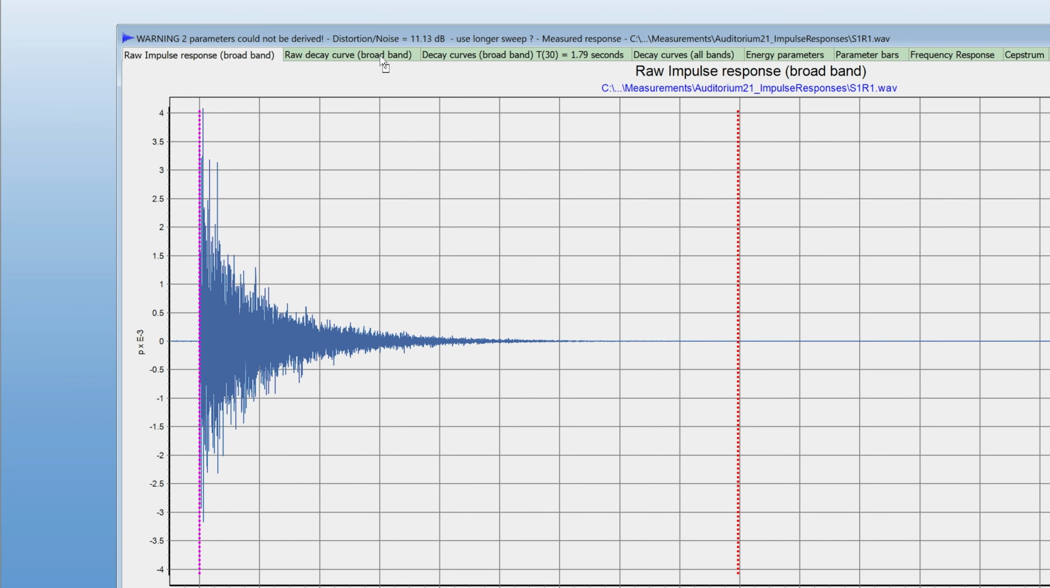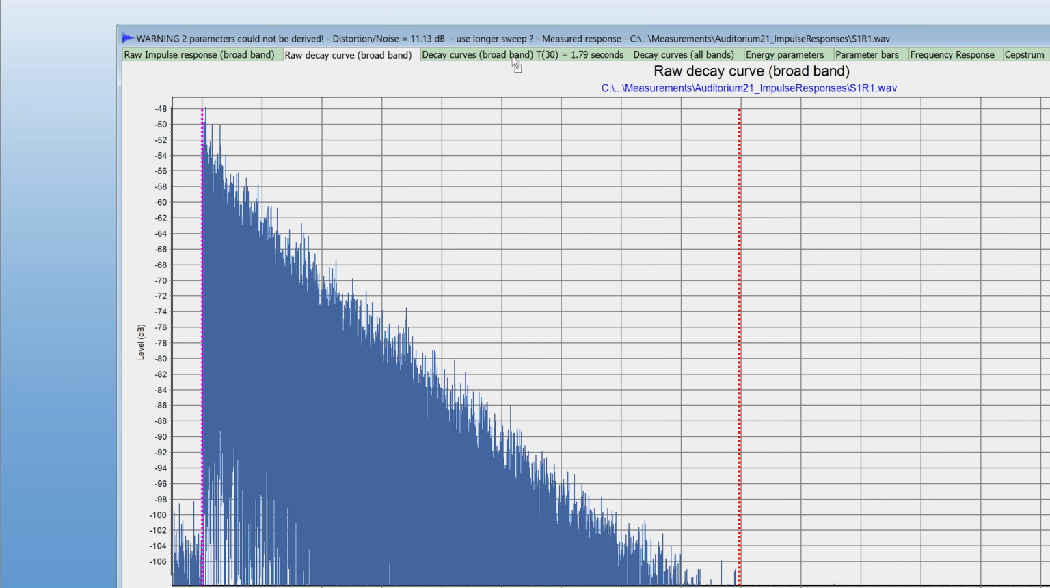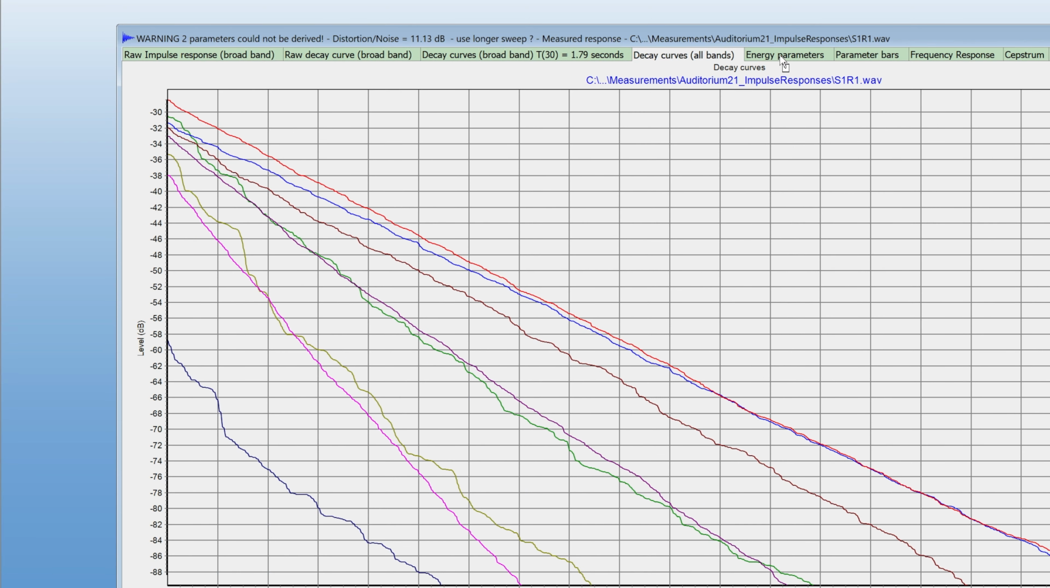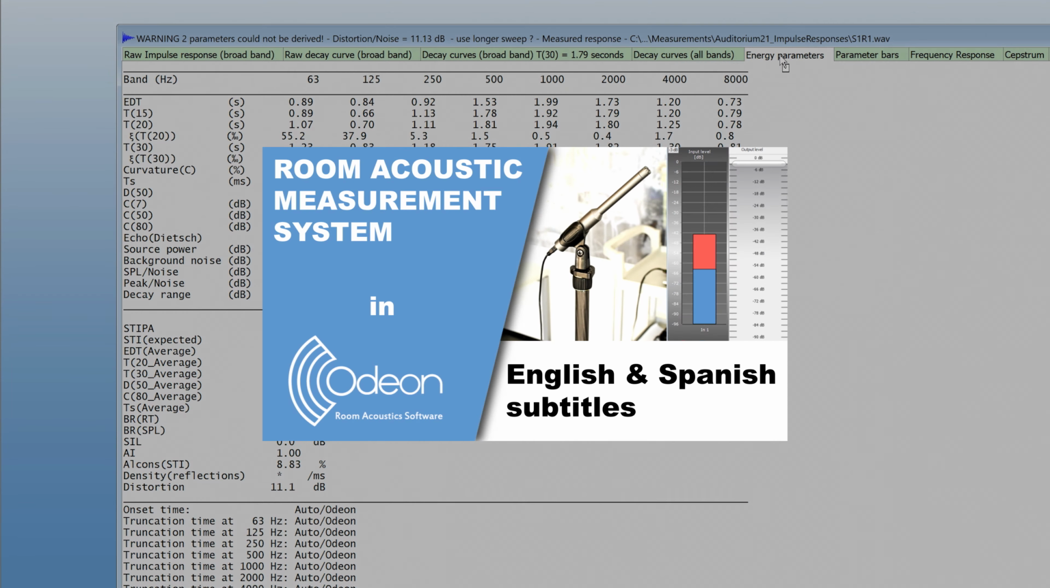The tabs show the same information and are navigated the same way as if you had done the measurement in ODEON. So, to learn about them, we recommend to watch our previous video on the measurement system.